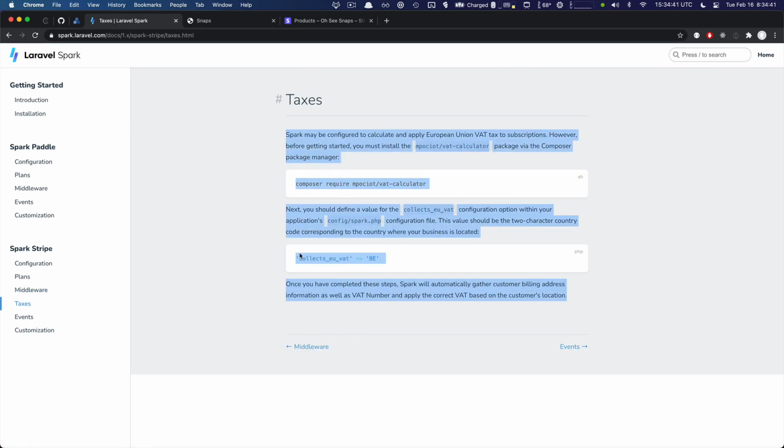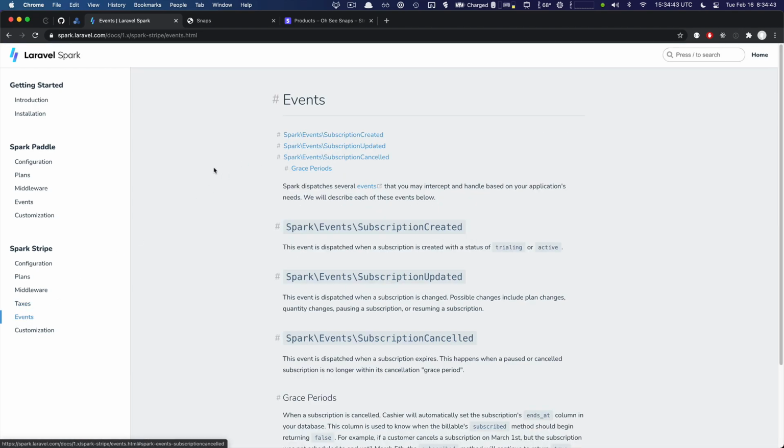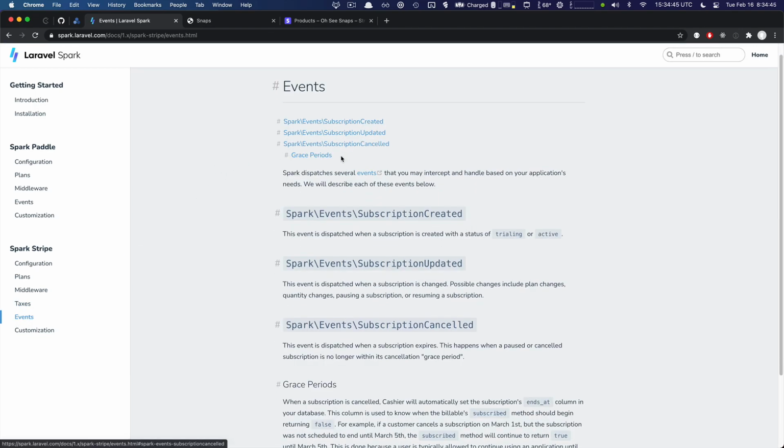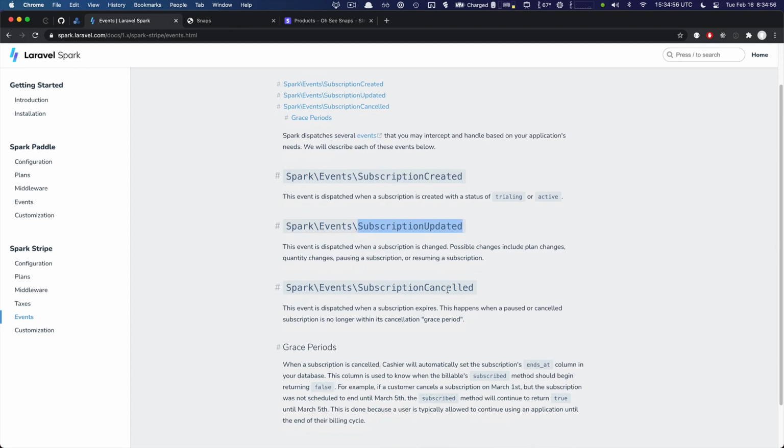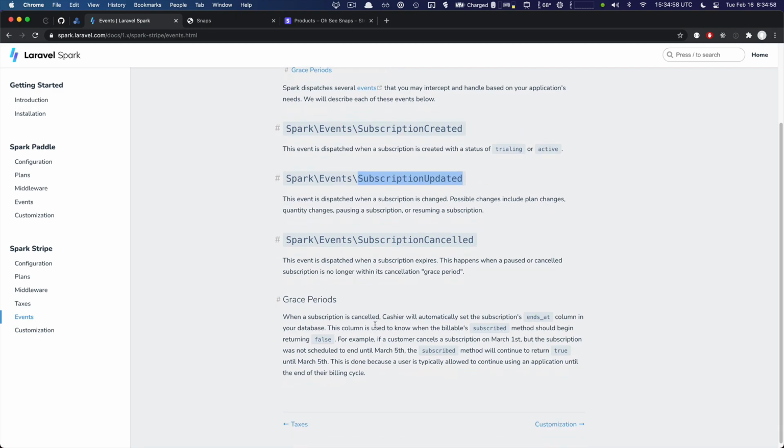Taxes, I will skip. I don't need to click VAT for now. And then Spark provides a couple of events for you out of the box. When a subscription is created, you can do something. When the subscription is updated or canceled. Grace period. So by default, you'll give them a grace period. So if they cancel on March 1st, but their subscription actually ended on March 5th, they'll still be able to use the app until March 5th.